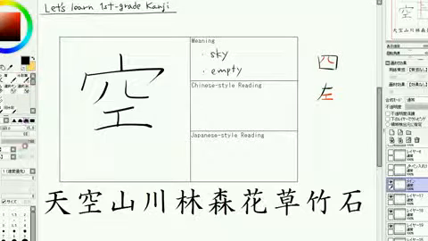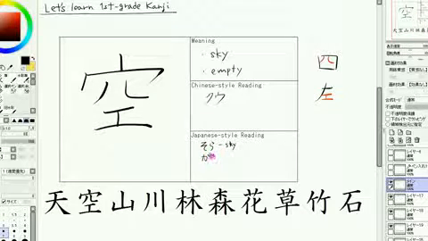Okay, how you read it is Chinese style ku, Japanese style, first of all, sora. Sora means sky in Japanese. Second of all, kara. Kara means empty in Japanese.